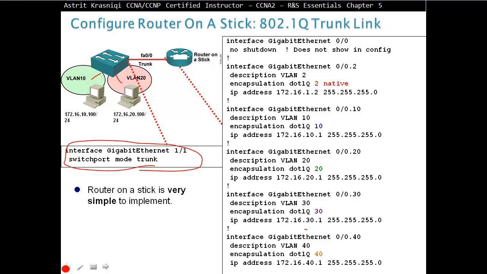I know it doesn't match on our screen here, but G0/0 is here, and then we create a sub-interface. .2, for example, with a description saying it's for VLAN 2. Encapsulation dot1q 2 binds it to VLAN 2, and native means the traffic sent on this sub-interface is not going to be tagged. Then we give an IP address. You can't give an IP address first and then encapsulation second. It will give you an error if you try to give an IP address without specifying the encapsulation first.